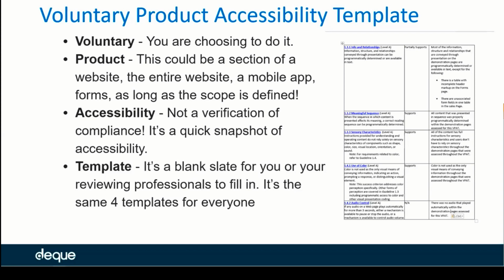And that leads you to the P in VPAT, which is product. So this could be a section of a website, could be the entire website, a mobile app, forms, could be a sports watch, as long as the scope is defined. So let's say you're a bank and you want to make sure that your ability to fill out mortgages is conforming. You want to have a VPAT done on just that section. That's fine. You can do that as long as you define your target of test. That's the product.